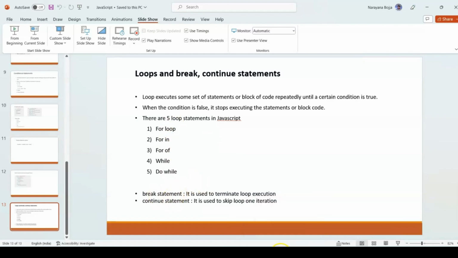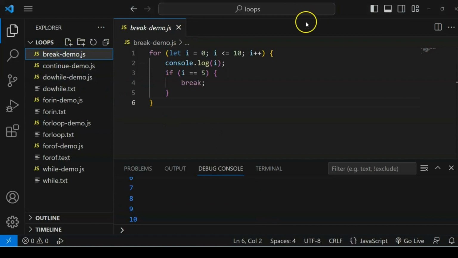Now we will see the break statement. Here I have a requirement: my for loop runs 10 times, but when the value reaches 5, I want to stop this for loop execution. We can achieve this using the break keyword. Here we have a for loop, the initial i value is 0, and here we have the condition i less than or equal to 10. So this for loop runs up to when the i value is 10. When the i value becomes 11, it stops execution.